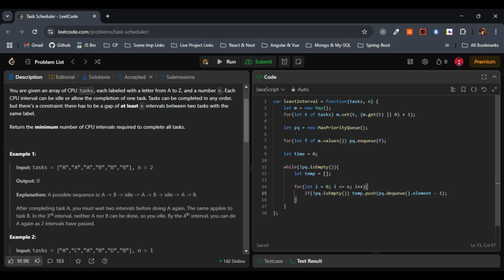So we are just removing a, and then we are decreasing its count. Suppose if we are having 3 A's, then we are removing 1 A and decrementing, because A gets executed once and we are decrementing its count. Now the A will be 2. That's what we are doing in this step, if you remember this.